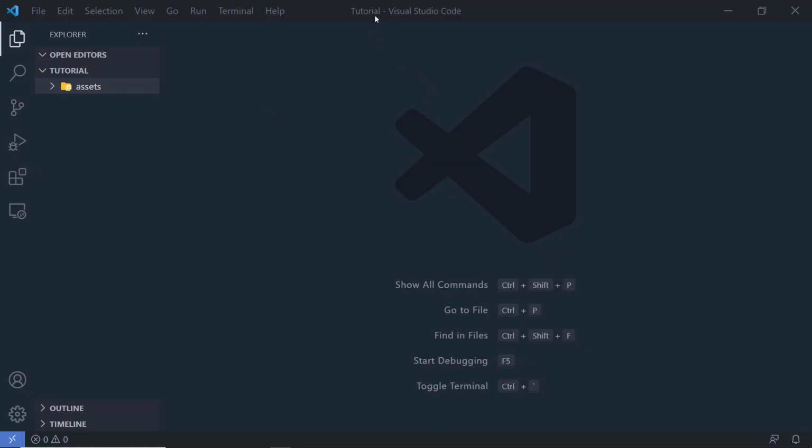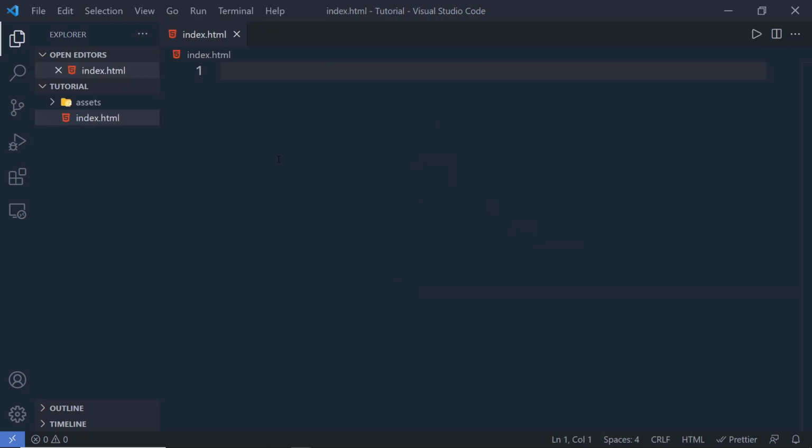So as you can see here, I'm using Visual Studio Code to create this project. Inside this project, I have a tutorial folder, and inside that I have the asset folder. Inside this asset folder, I have some assets. So here you can notice I have 3 images. Inside the root folder, right here inside this tutorial, I'm going to create a new file and name it index.html. This is our main HTML file.